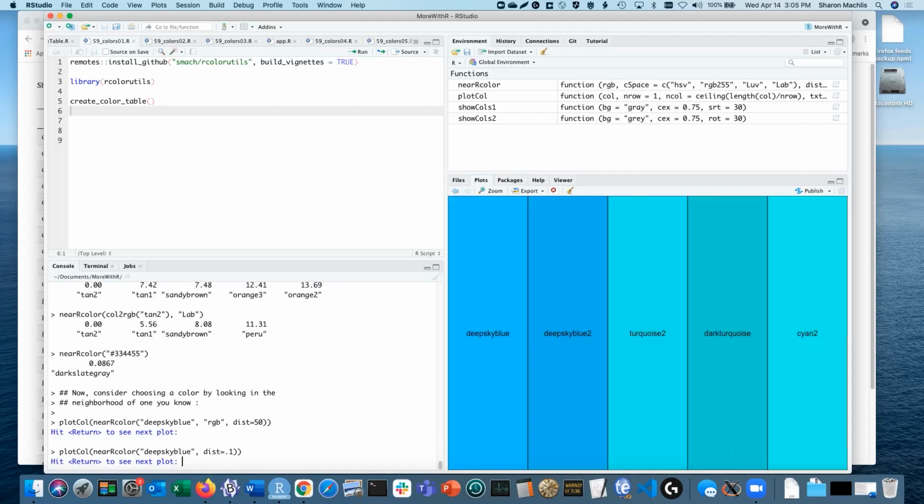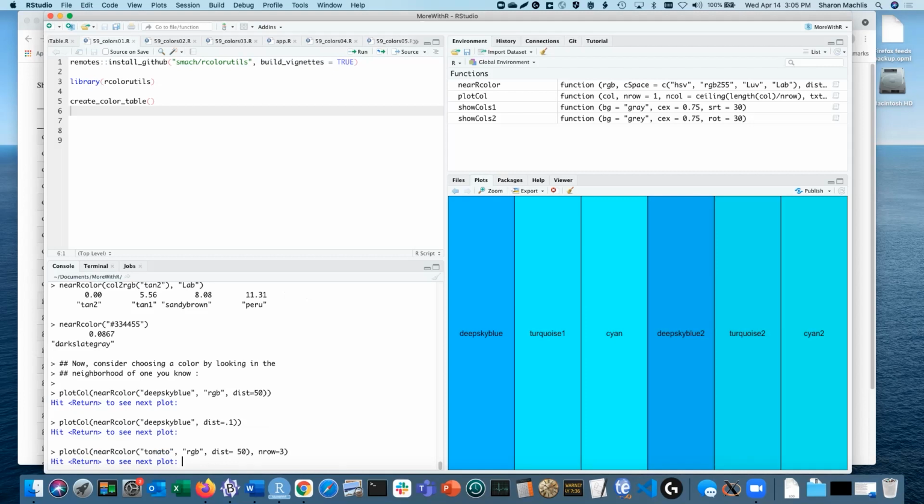Okay, let's see the next plot. I'll hit return. Aha, here are some blues. Now you can argue about just how blue they really are, but they also have names like cyan and turquoise, so you can't search for them in the table by looking just for blue. And there are a few more of them. Let's cycle through.